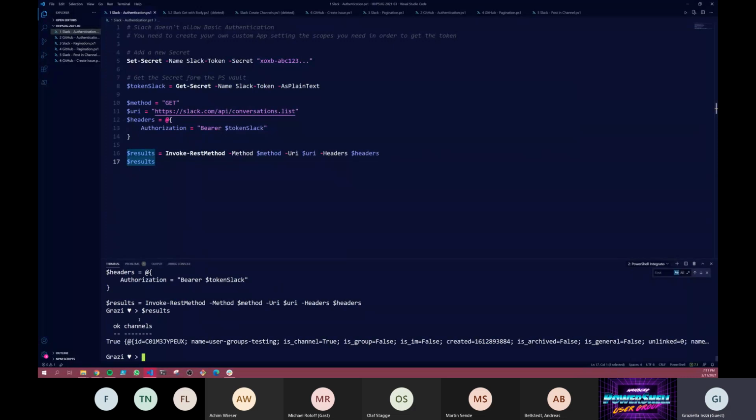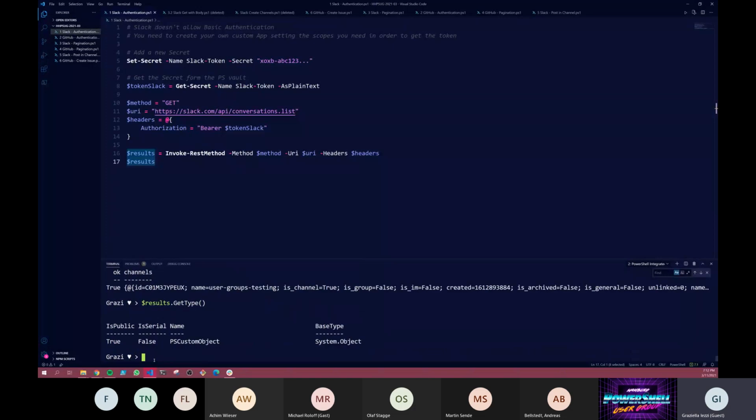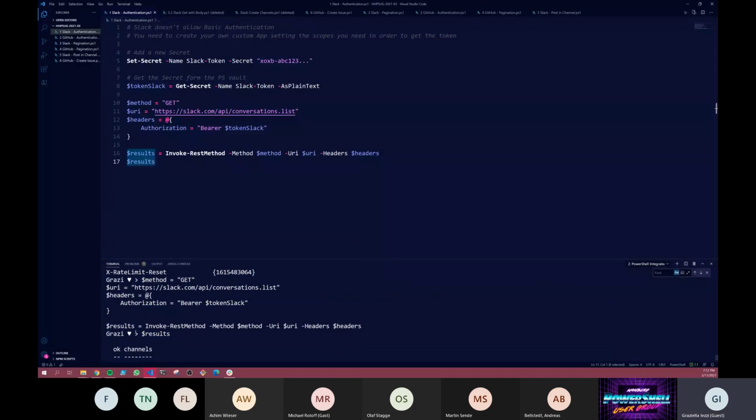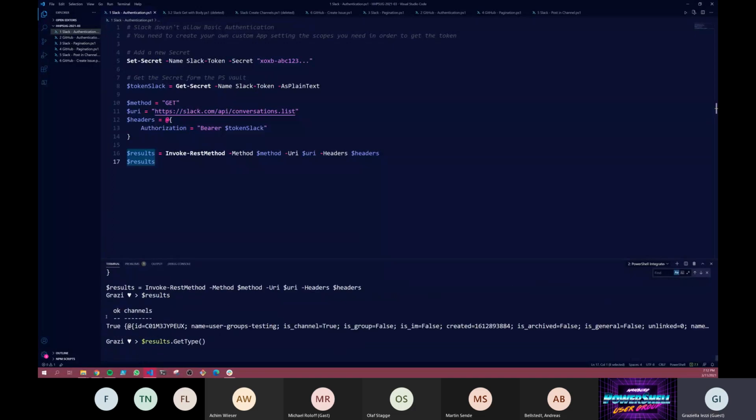Let me show you that the result we got is an object. If I do results.GetType, it's a PSCustomObject. So even though it returns JSON, you already have an object that you can navigate in and look at the data, basically. What you can see from the result is that you got this variable, ok, and the value is true.